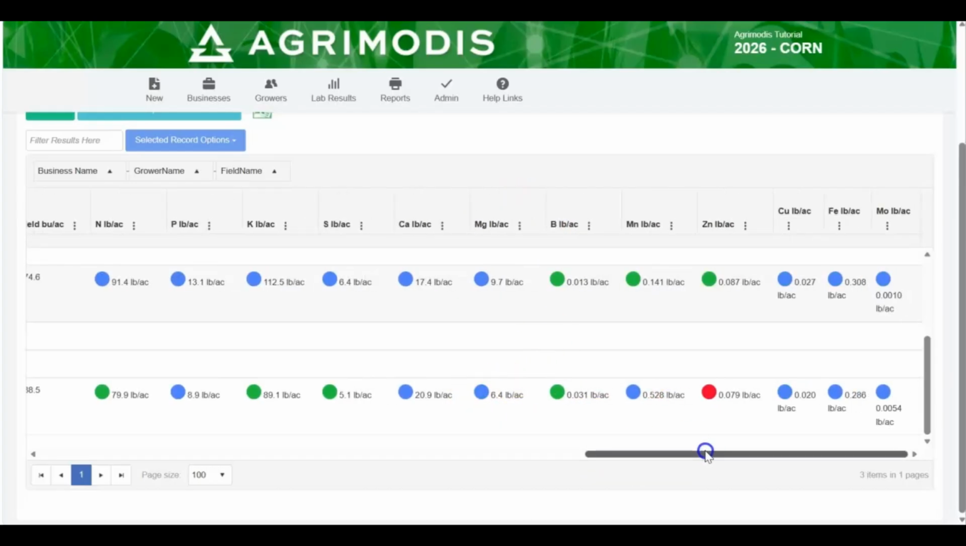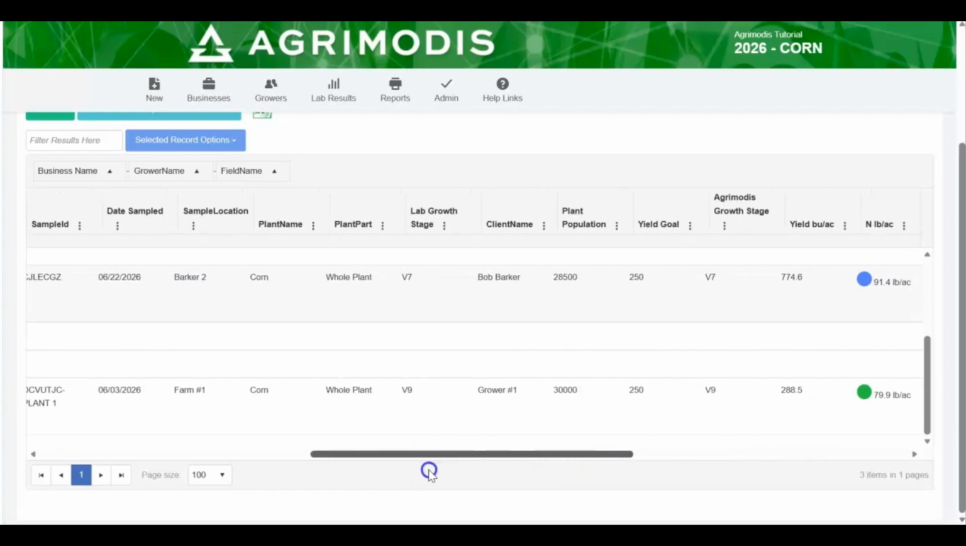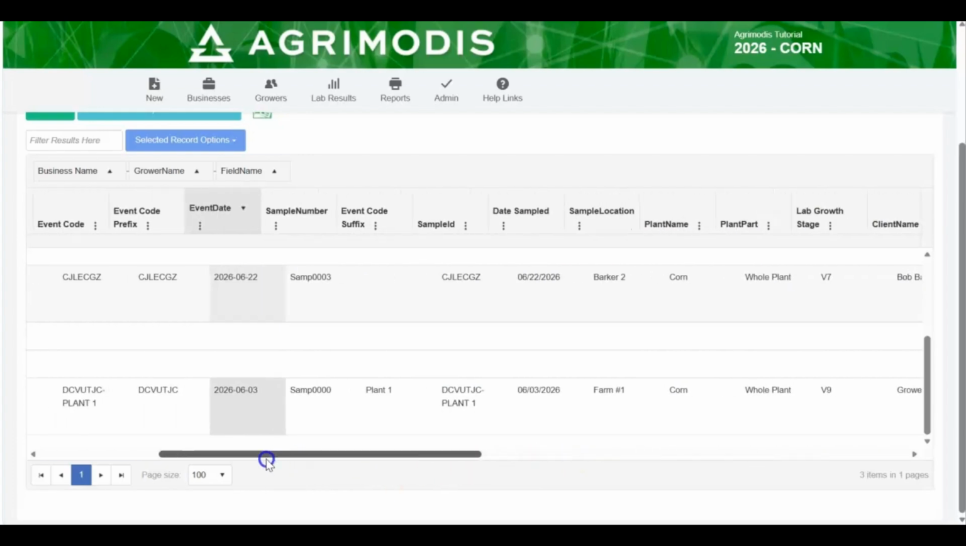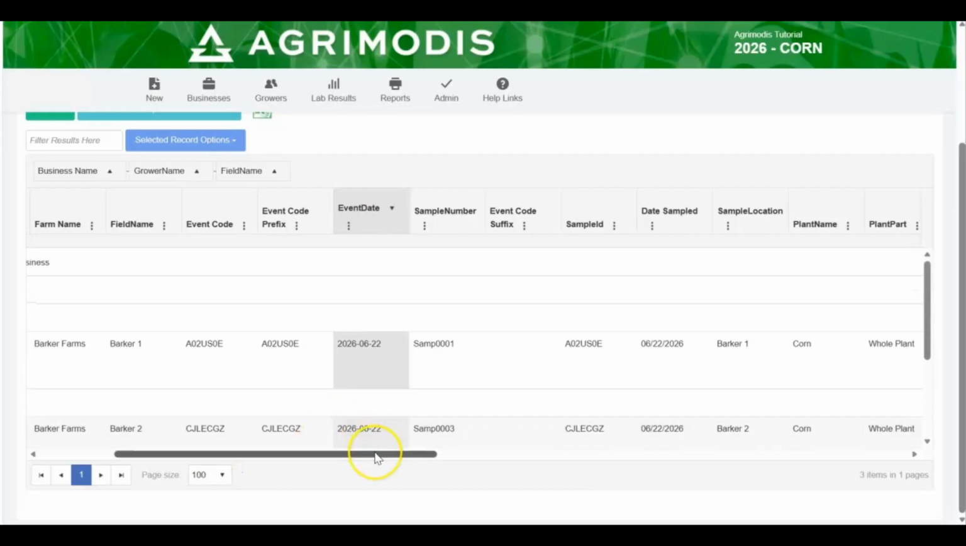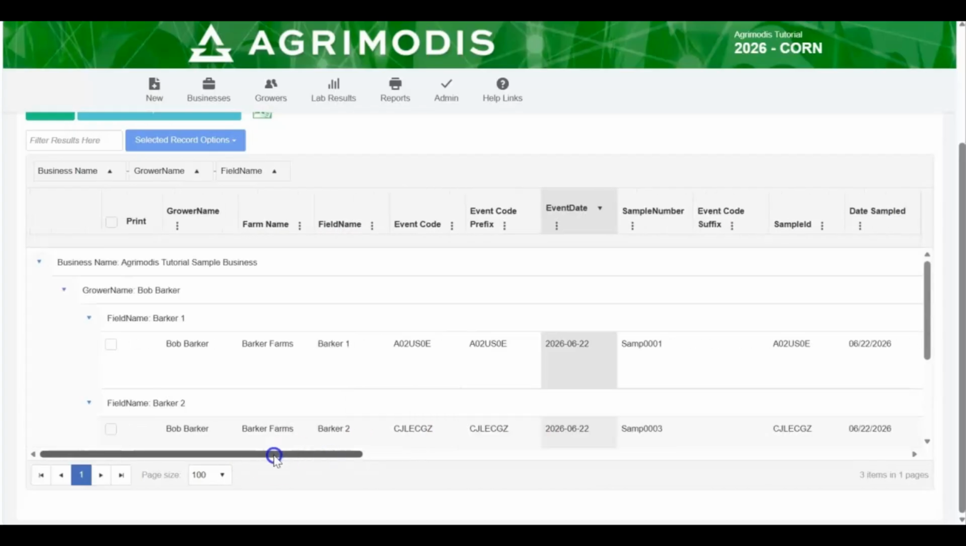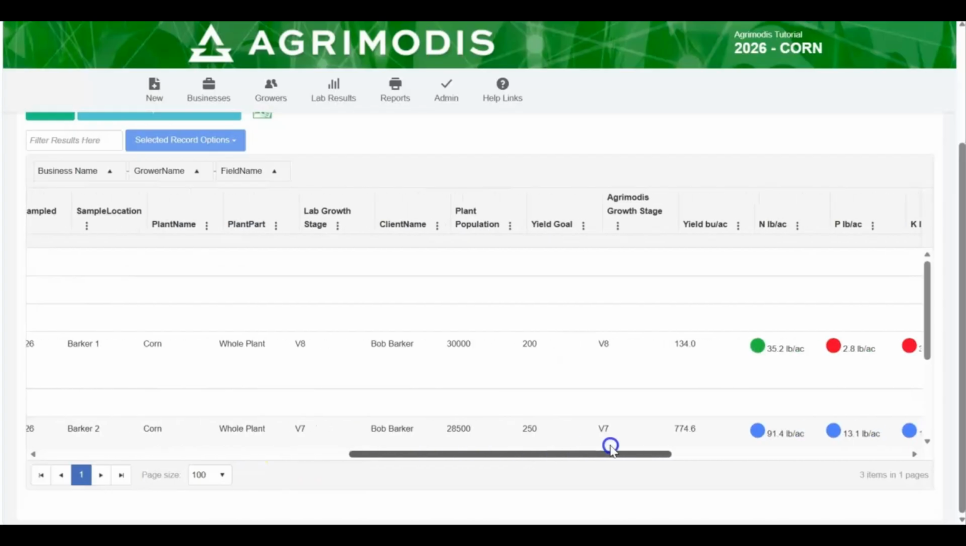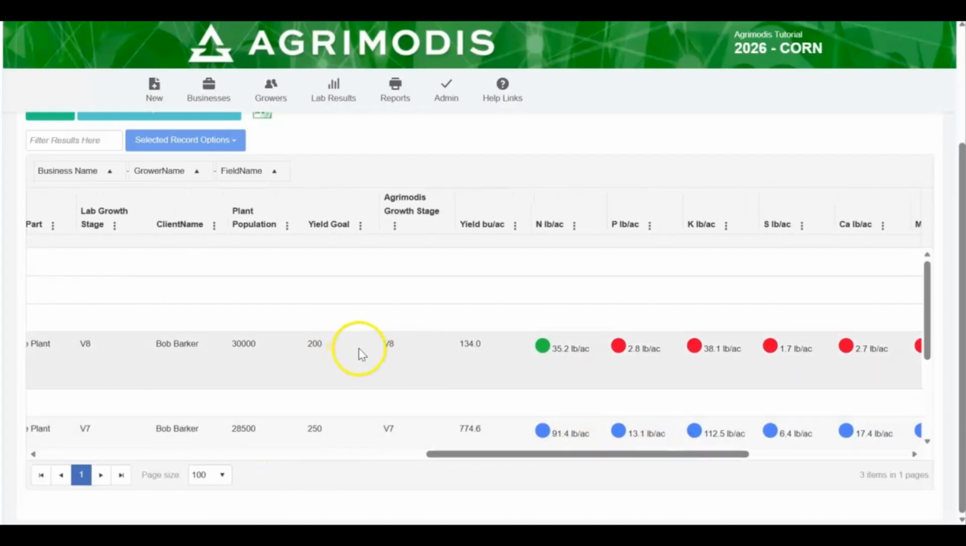Now, sometimes you will find, and that's what the other two examples are here that I wanted to show you, that the yield is way higher or way lower than what you expect. So let's look at those scenarios. Let's look at Barker 1, this top line here. And when I scroll over, you see that is a V8 sample.